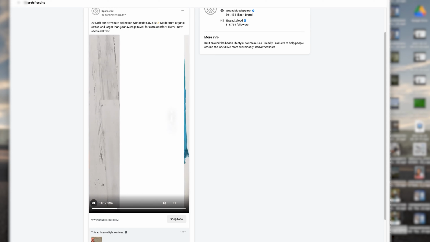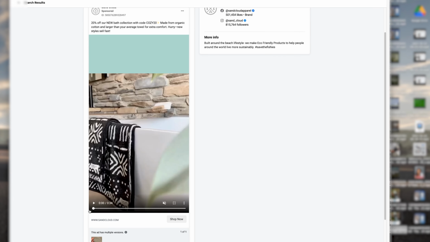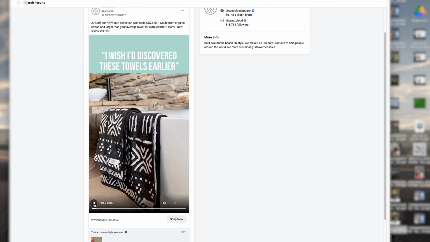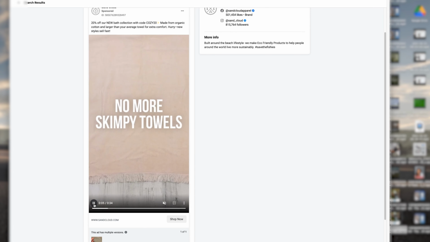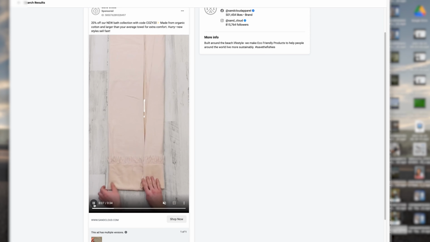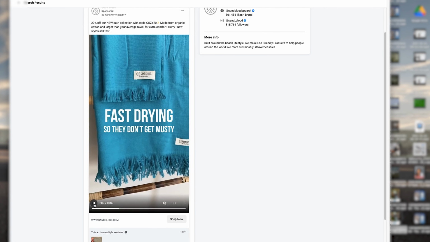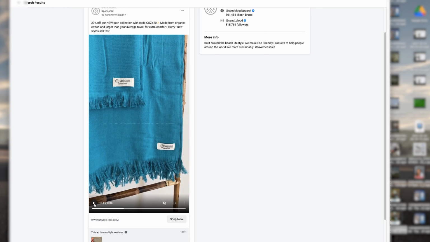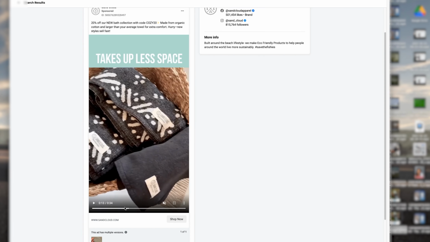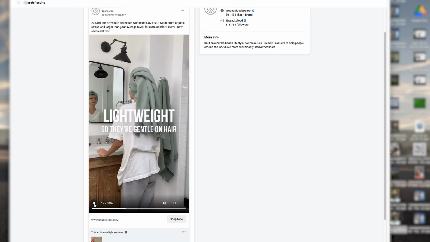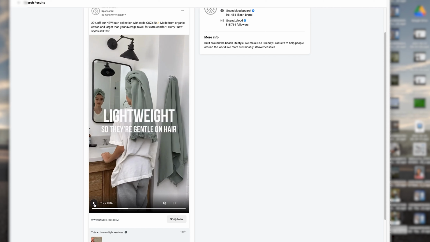So this particular creative, just going back through, again, just showing people using it, showing that they're stylish and everything, showing off the different collection, variety and stuff like that. Showing how easy it is for a girl to just kind of fold it up real quick, make it easy, fast drying. So again, just showing a towel drying off, saying it's fast drying. So we didn't even need to do that. This girl, she has it on, says lightweight so that you're gentle on your hair.